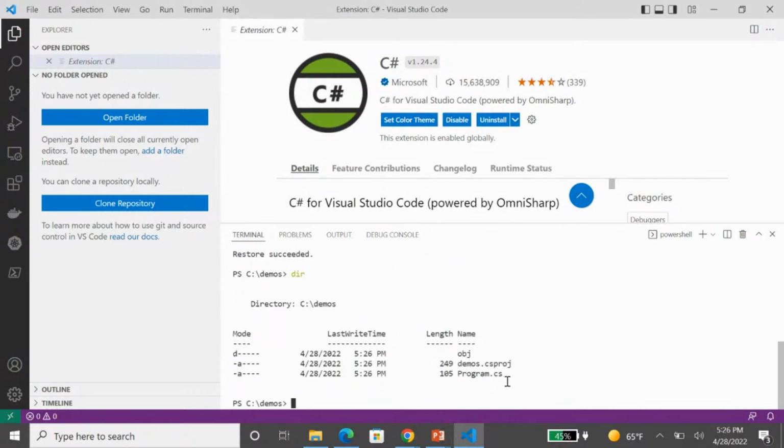Program.cs file, that is the file that we're going to be starting from. That's our Hello World program. A csproj file, that's just some settings in order for you to be able to work with, effectively compile and run your program, your program.cs. And the obj folder is where your binaries are going to be contained.